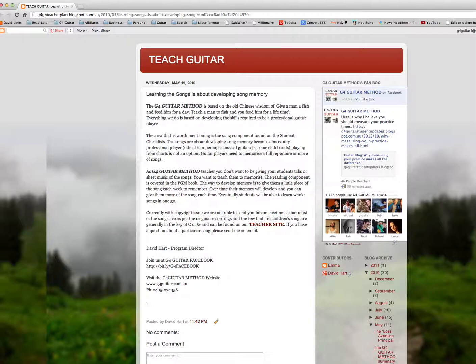So the way to develop the memory is to give a little piece of the song each week to remember. Over time, their memory will develop and you can give them more of the song each time. So the idea is that you give, let's say, just the first 2 notes. This is how I teach. I'll give you the first 2 notes.